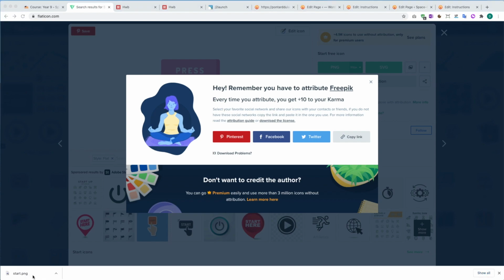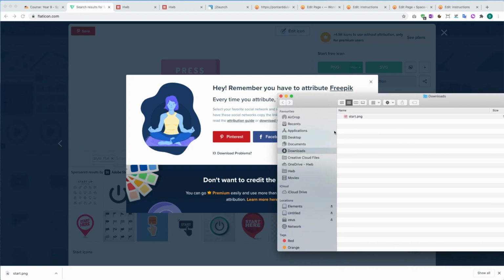Got our image which is downloaded. This is in my downloads folder. Now if you're not using Chrome, what you may need to do is locate your downloads folder wherever it may be, and you can have it then ready, set to go. So I know my downloads folder is here, so I've got my image there ready to be used.